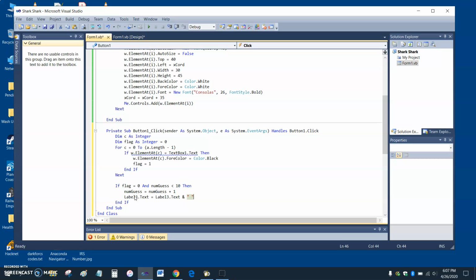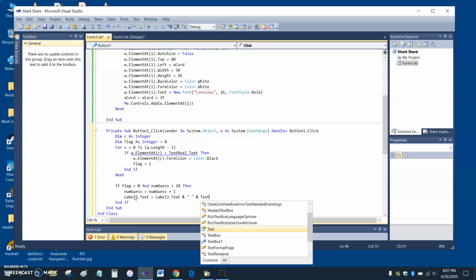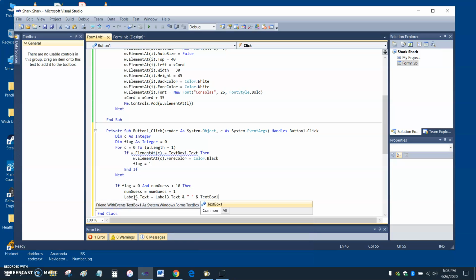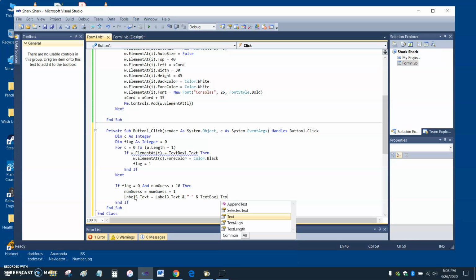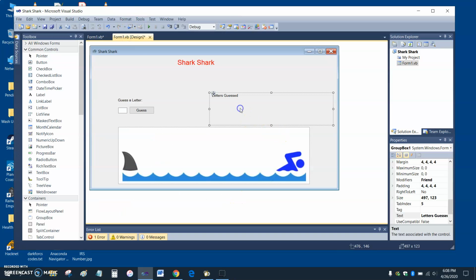Now label 3 should be in there. I don't know if you put a label 3 inside that group box. We might have to add a label 3 in there. We're going to concatenate text box 1. Now we need a variable to store the letter in text box 1, but we're just going to say text box 1 dot text every time. Now, did we make a label 3? There's a label 1, there's a label 2, and I think we need a label 3 in here somewhere. Let's drag a label 3 in there.